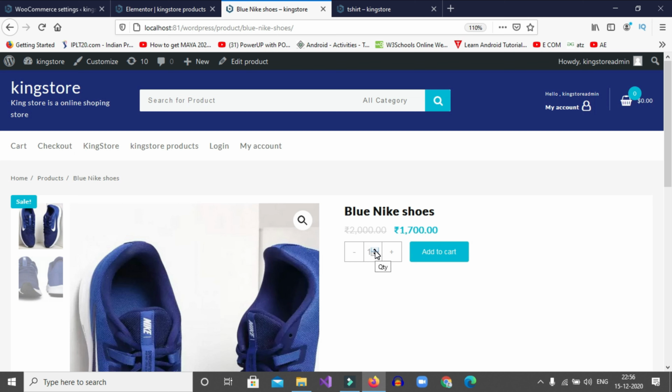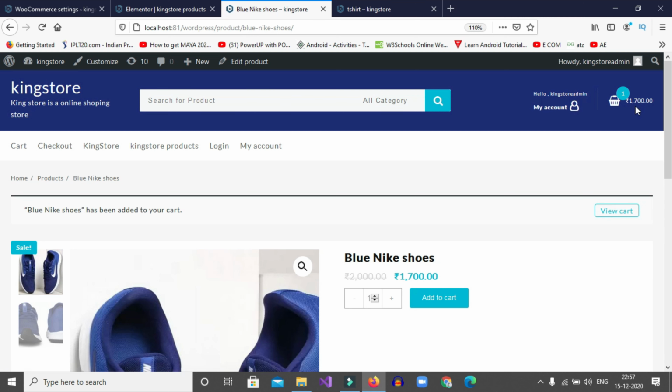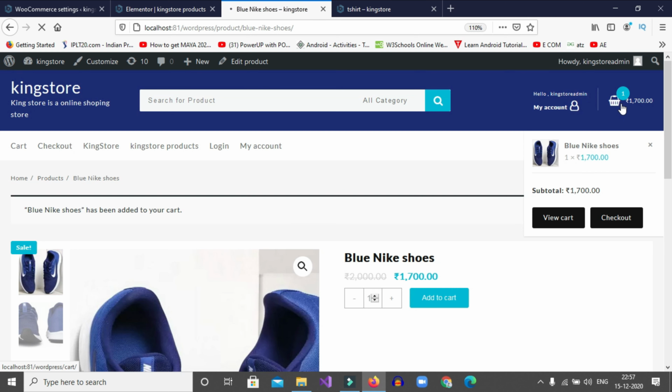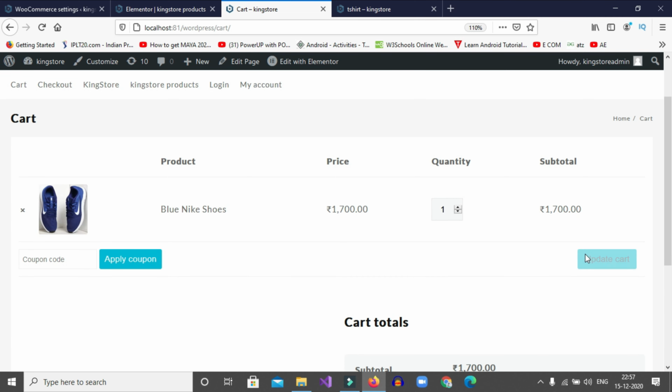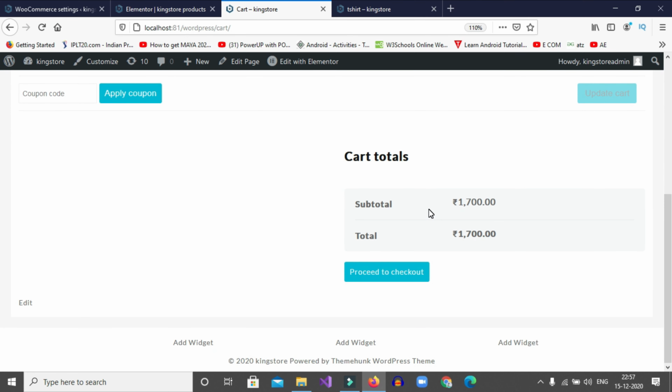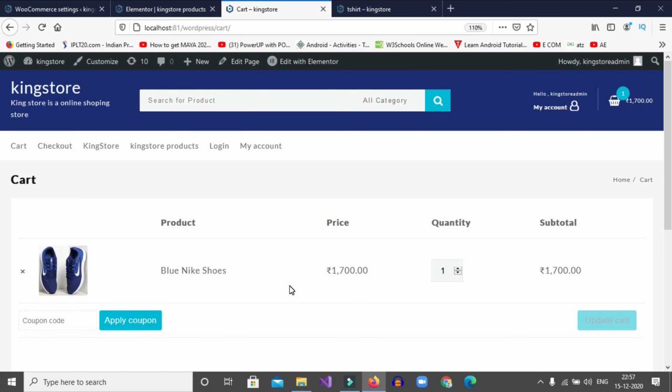You can also add the number of products here, like 2, 3, like that. If you click on add to cart, the products will be added to cart. Now you can observe that the products are added to cart. If you click on add to cart, so if you click on proceed to checkout, the products are going to be purchased.